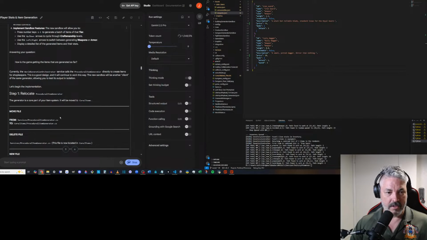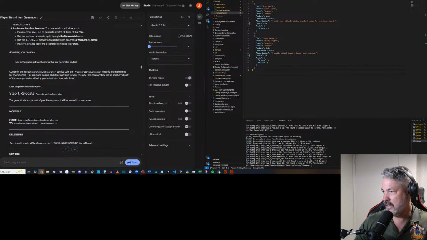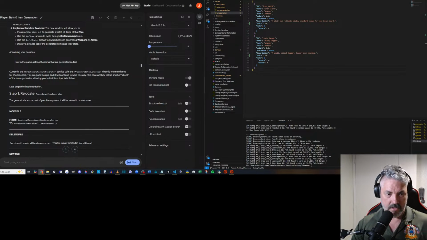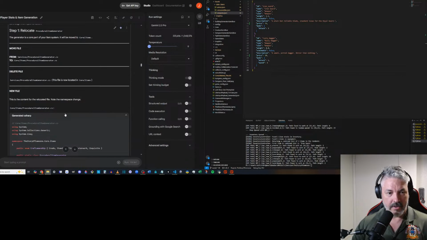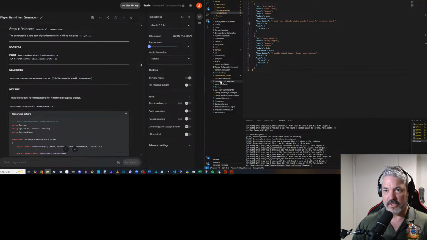Relocate the procedural item generator. Move the file from the services to the core items. Okay. So I'm doing that over here on the other screen. So this is the procedural item generator, and we're going to move it to core and then items. Okay. All right. And then, yeah. Okay. So I moved it. I don't have to delete. And now a new file. Oh, so now that it's been moved, I have to just copy right over it anyway, which is funny.